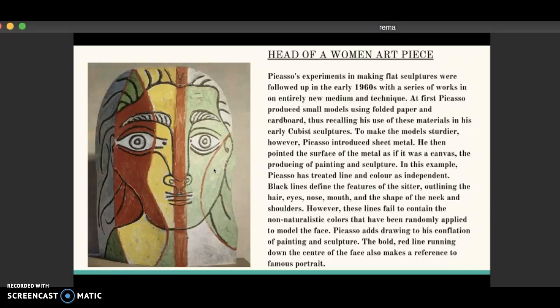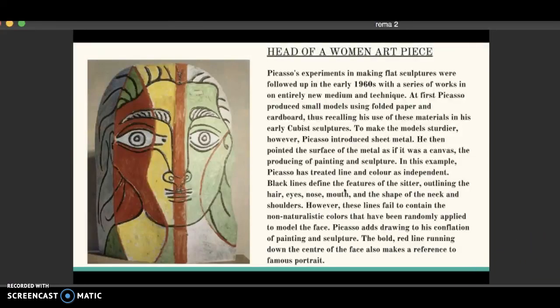In producing a painting and sculpture in this example, Picasso has treated line and color as independent. Black lines define the features of the sitter, outlining the hair, eyes, nose, mouth, and the shape of the neck and shoulders. However, these lines fail to contain the non-naturalistic colors that have been randomly applied to the model of the face. Picasso adds drawing to his conflation of painting and sculpture. The bold red line running down the center of the face also makes a reference to the famous portrait.